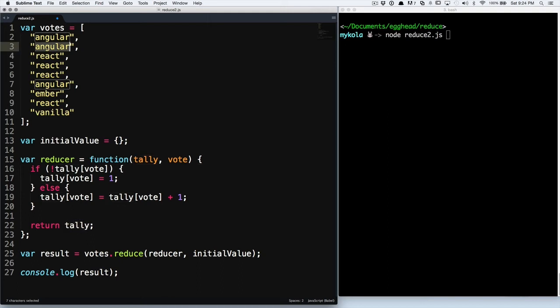It's going to get called again. Vote is Angular again, and tally is the return value from the previous iteration. So it's an object with one key, Angular, whose value is 1. Now when we get to our logic, we're going to see it does exist, so we're going to increment that. Now we're returning an object whose key is Angular and whose value is 2.